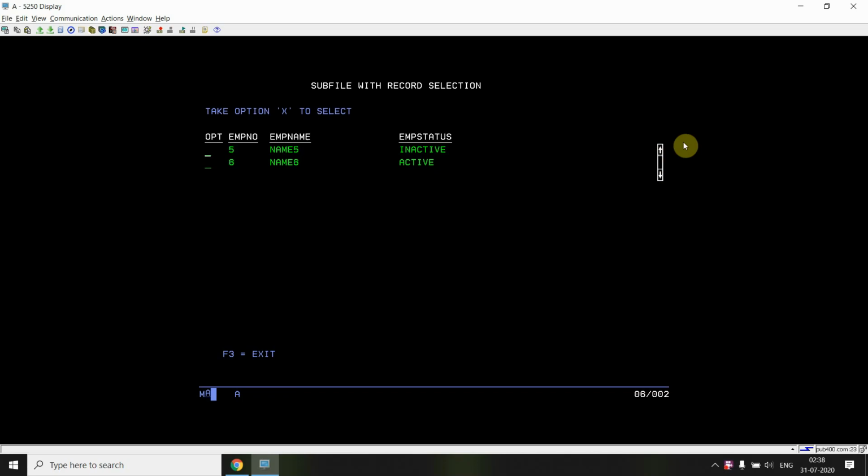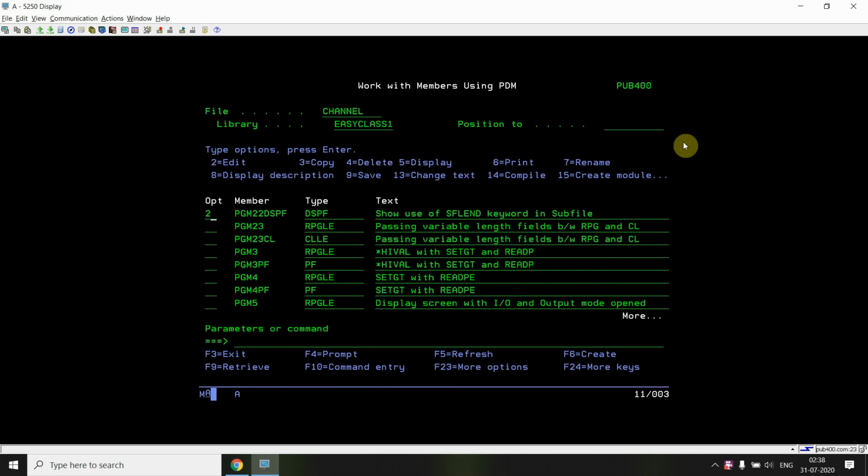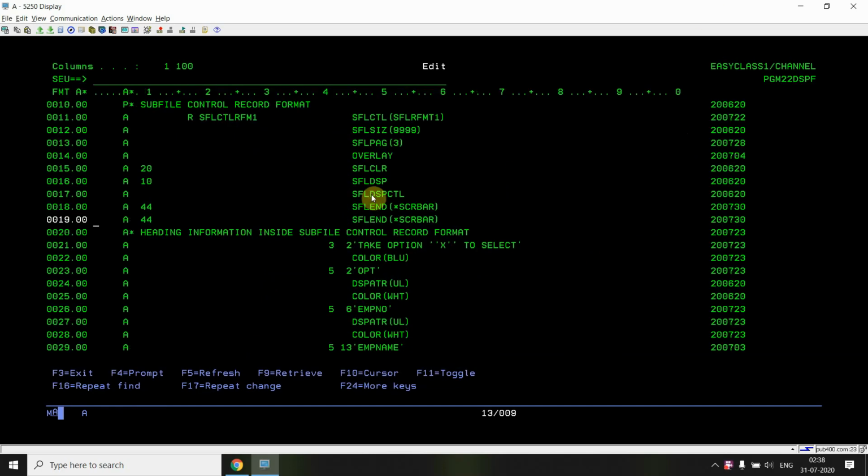So as you can see, for example, if I'm not using this scroll bar, I would be using something else. So what I can use, I'm commenting that out and I would be using *MORE. Okay, now just see.